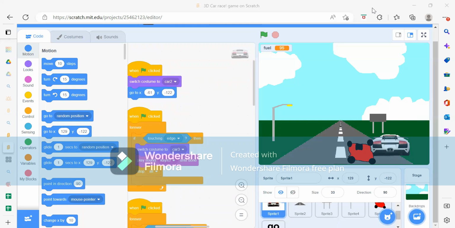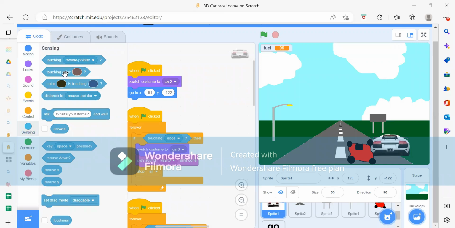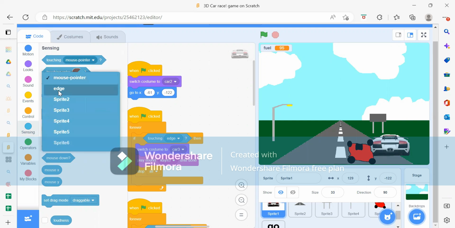After that, we will see the next part, which is when flag is clicked. So suppose I run this, we want to move our car continuously. So in the forever, if your car touches any edge, we need to switch the costume, play the sound, and then stop everything. Where will we get this touch edge? We just go to Sensing and take that. Instead of mouse pointer we need to select edge.